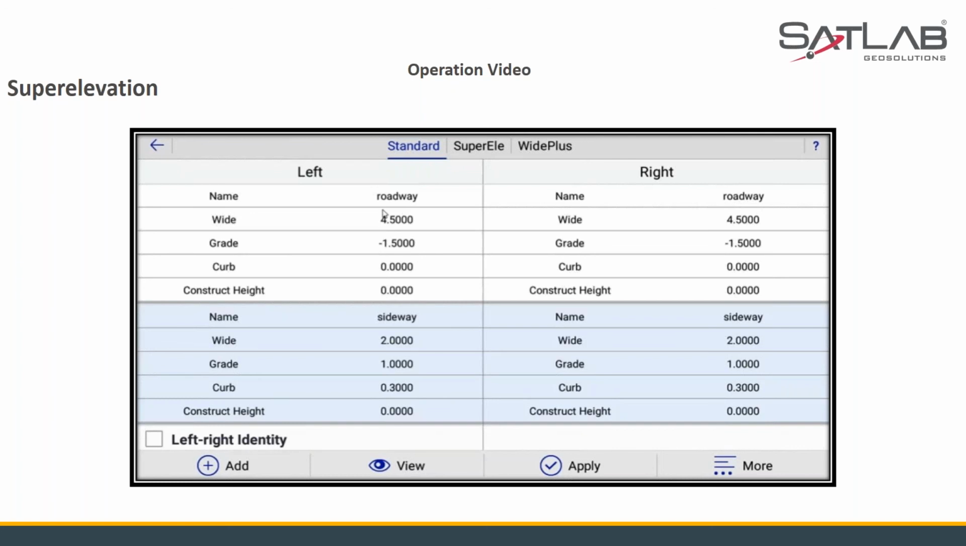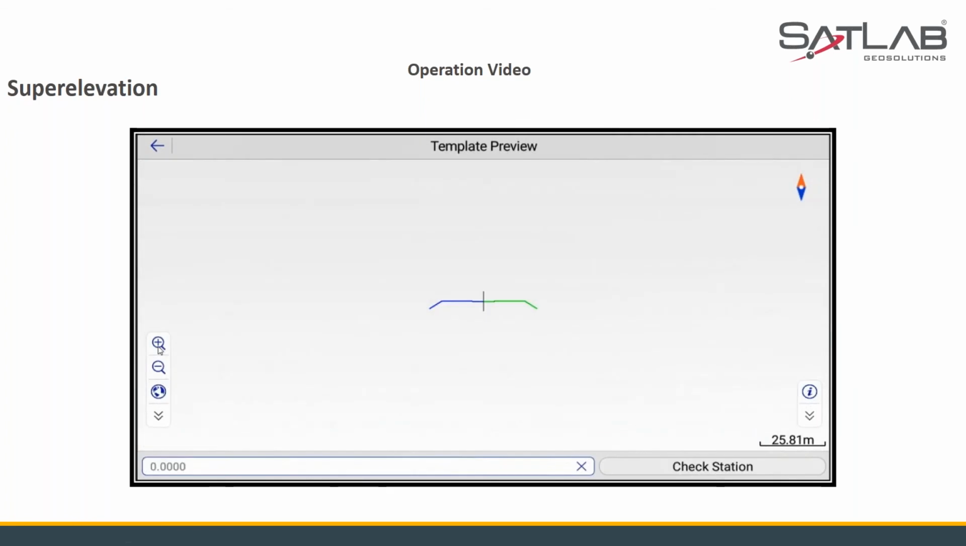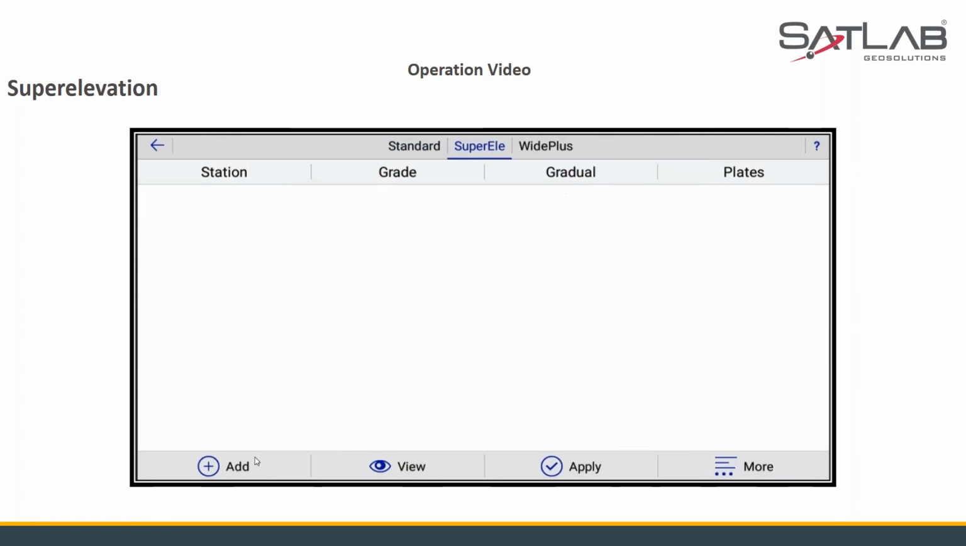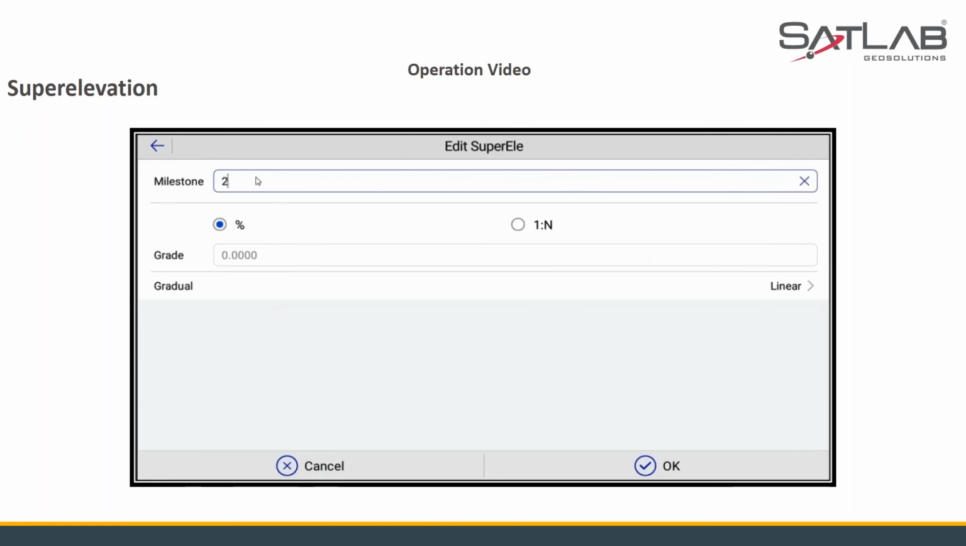So we have a quick video to show you how we can design the super elevation, and you can design the super elevation in the cross section part only, where we have the standard cross section, we have the super elevation, and then we have the widening. So let's go for the second one, that is super elevation. There you go.